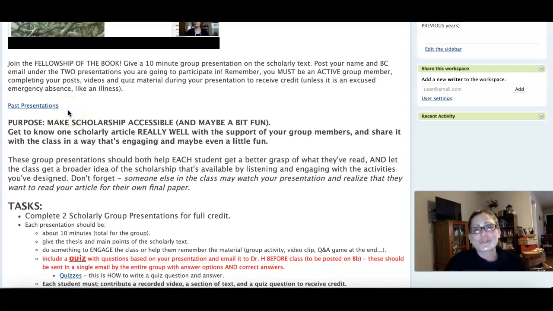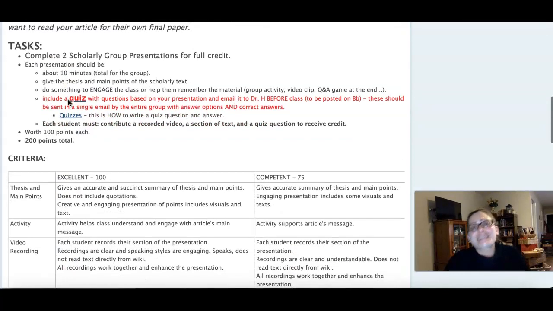And you're going to do that as a group. So you're not just alone with these scholarly articles trying to figure it out. You've got a whole group to support you. So what exactly do you need to do?